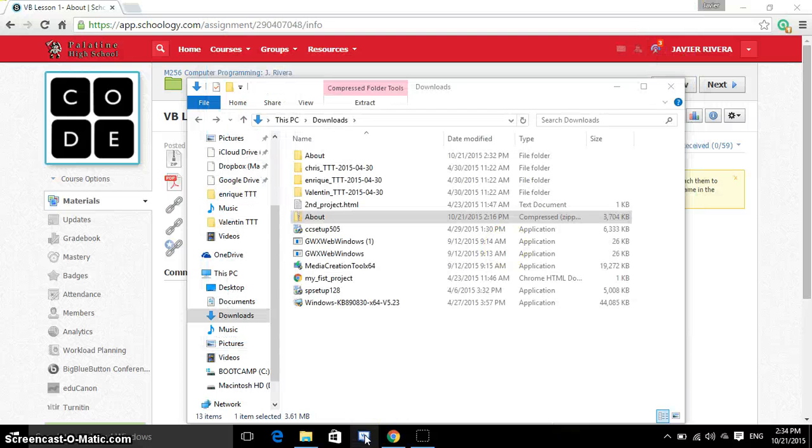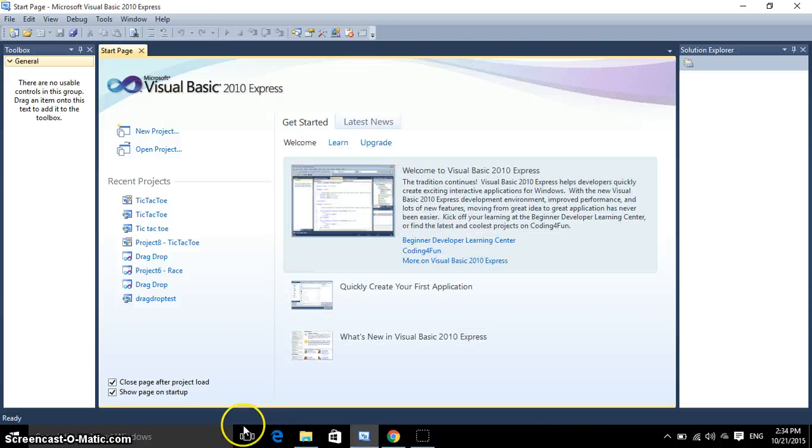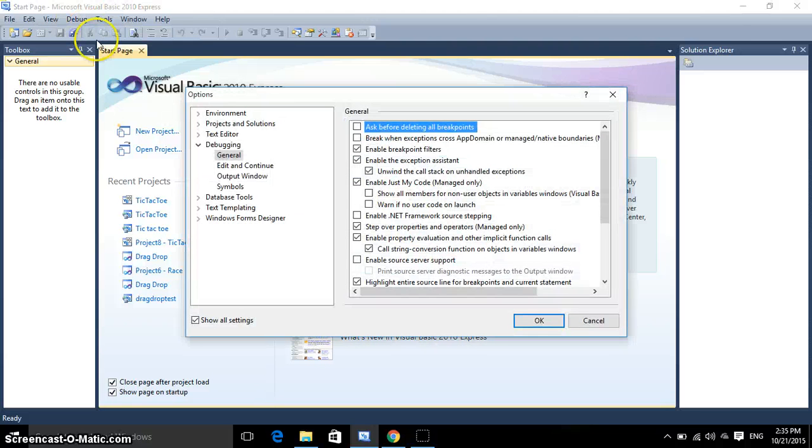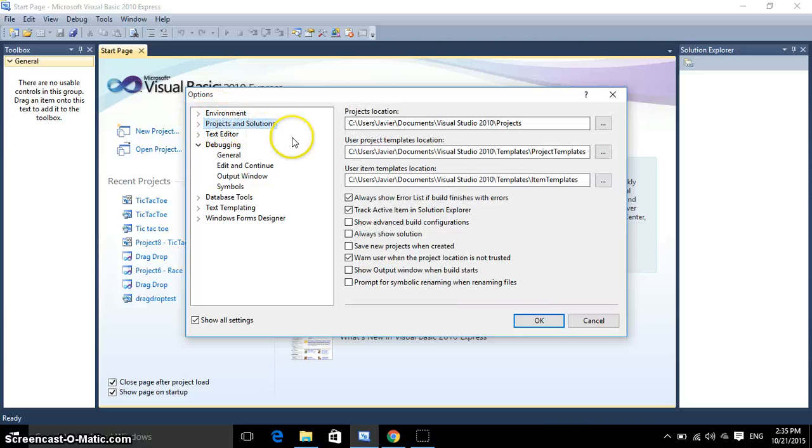So when you open Visual Basic, you have this, as we talked about. You're going to do a new project, but before that, there are some things you have to change. Under Debug, Options and Settings, Environment. There we go. Projects and Solutions. Notice where it's automatically saving. It's saving to the C drive. We don't want that because many of you don't have access to the C drive. We just want to save this to our Google Drive.